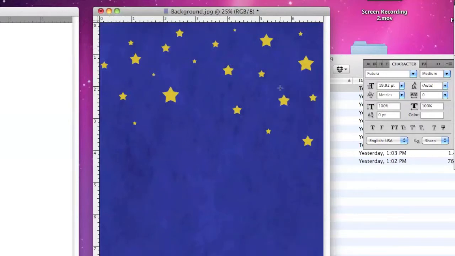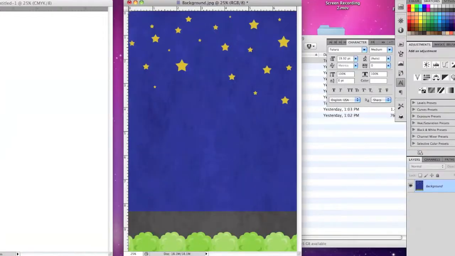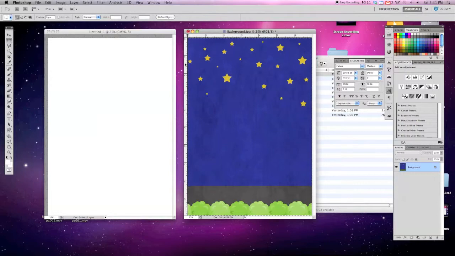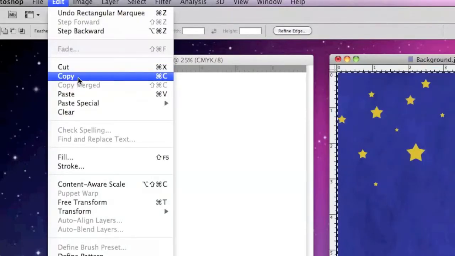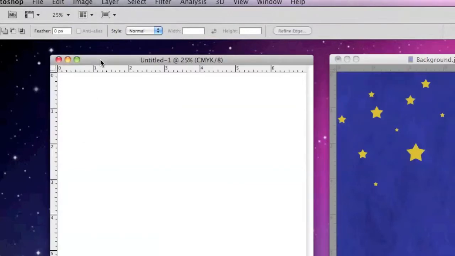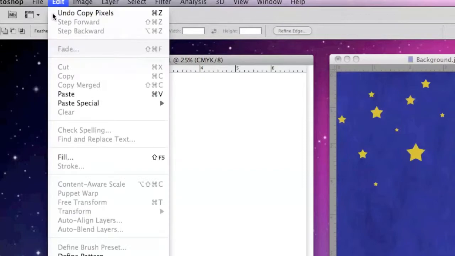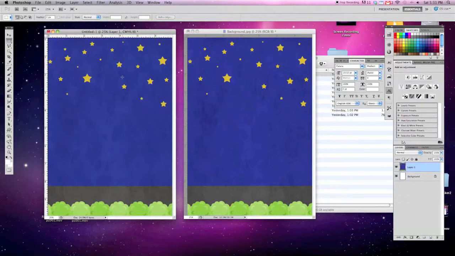So what I want to be able to do is to select the entire document. So I'm going to click in the upper left-hand corner and drag down to the bottom right-hand corner. There we go. With everything selected, I'm going to go to Edit and Copy. Then I'm going to go over to my new document that I've created and go to Edit and Paste. And it's pasted those pixels into our new document.